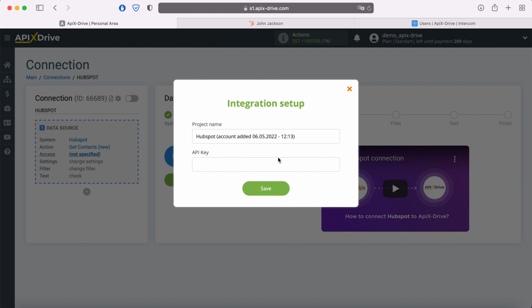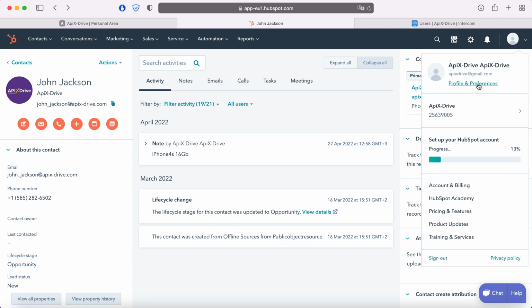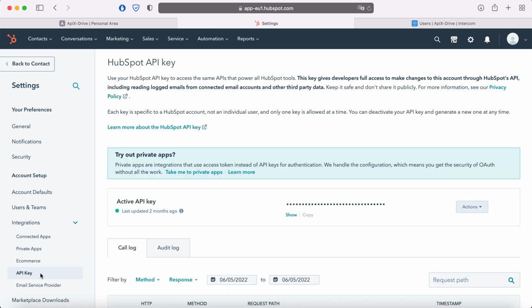In order to get it, go to the Hubspot personal account. Then go to Settings. Now go to the Integrations section API key. Click Show to see the API key. Copy the API key and paste it into the corresponding field in the ApiX-Drive system.